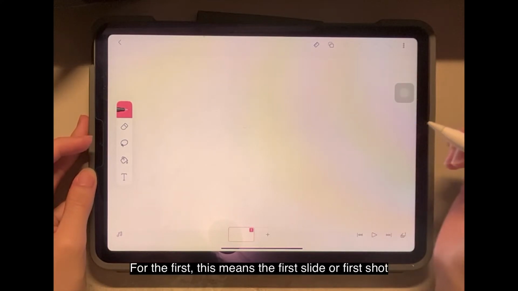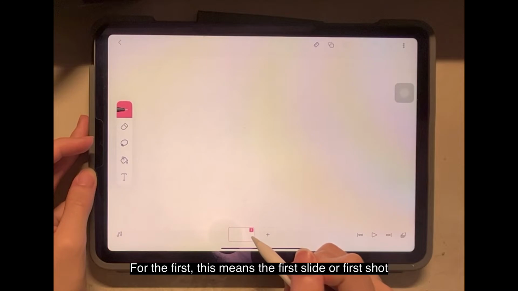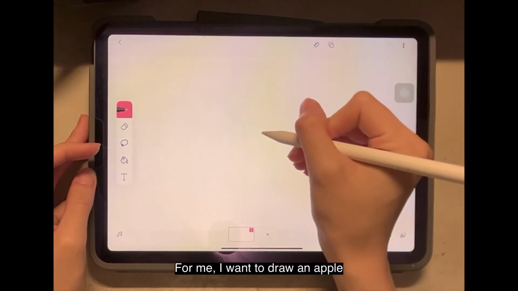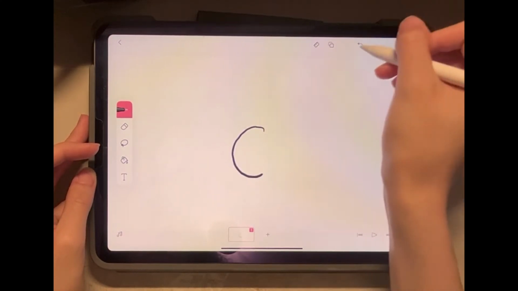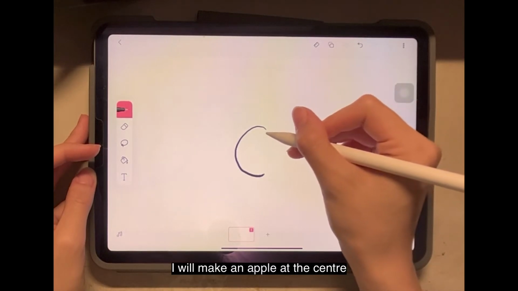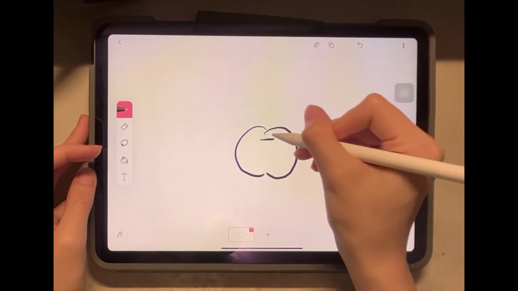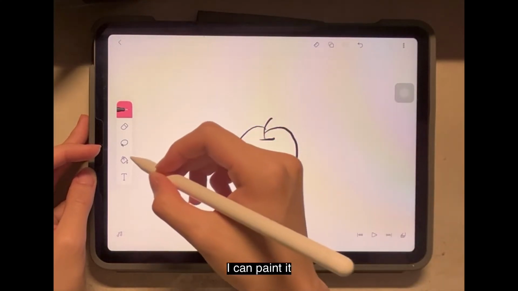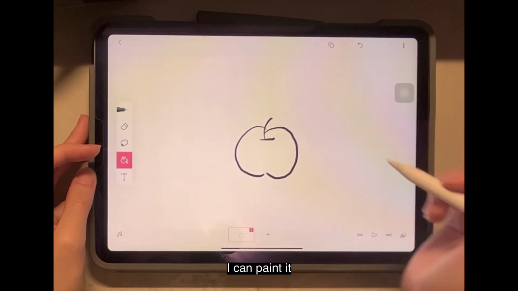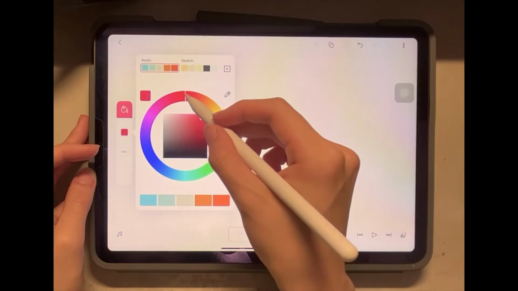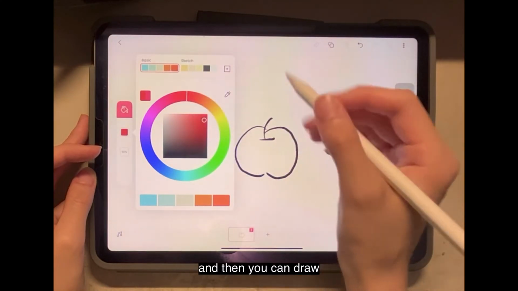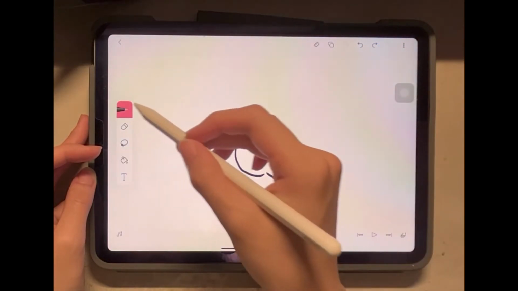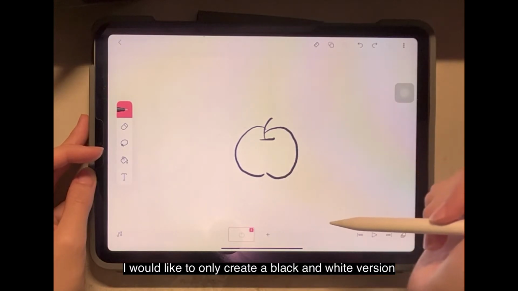For the first, this means the first slide or the first shot. You can draw what you want onto the paper. For me, I want to draw an apple, so I will make an apple at the center. After I finish the apple, I can paint it. If you like, you can choose the color, and then you can draw. This is the fill, and it depends on what you want to do. For me, I would like to only create a black and white version.